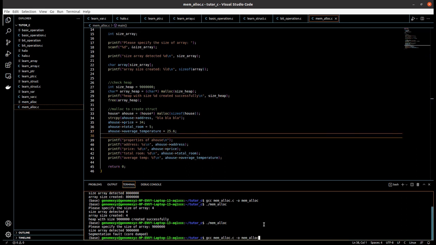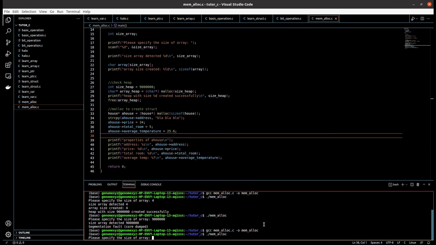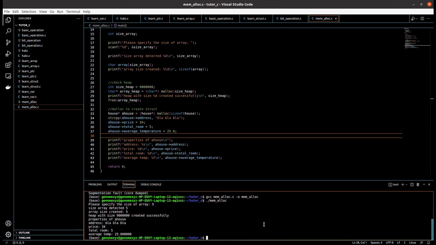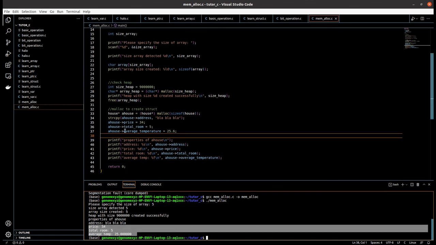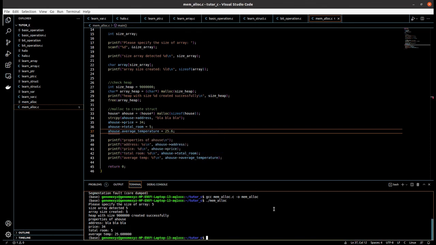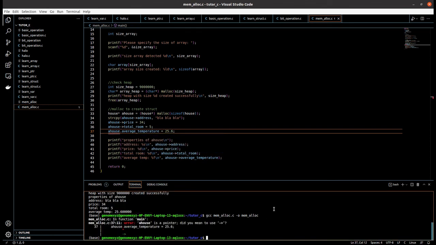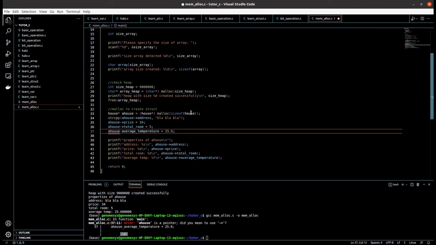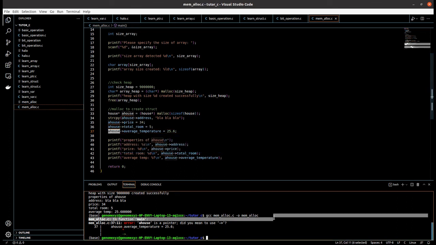Okay, let's compile this. Let's skip this. And yeah, this works fine. If you replace the arrow with the dot, it will not compile. You see here, you must use the arrow because a house here is a pointer.